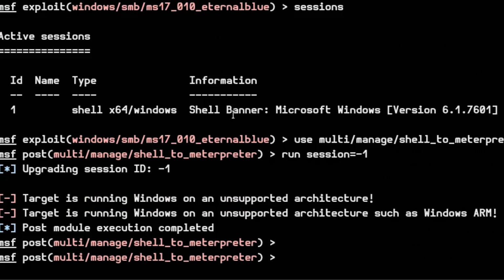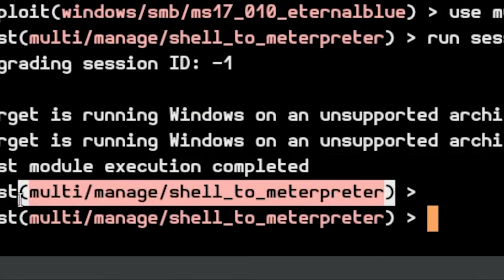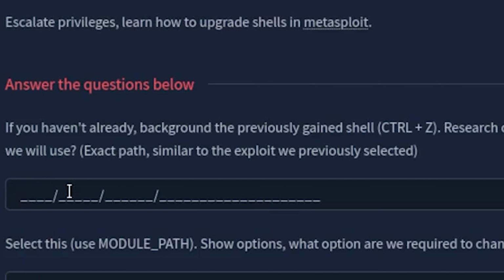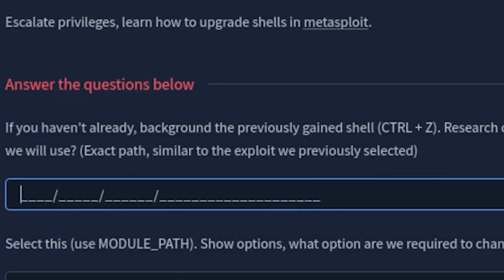Target is running Windows on an unsupported architecture, such as Windows R. Post module execution completed. What is the question? Exact path similar to the exploit we previously selected. So that should be this one, right? The multi-manage. Let's quickly copy that and paste it. Why would it paste so weirdly? What the hell? Okay, I'll just have to write it.